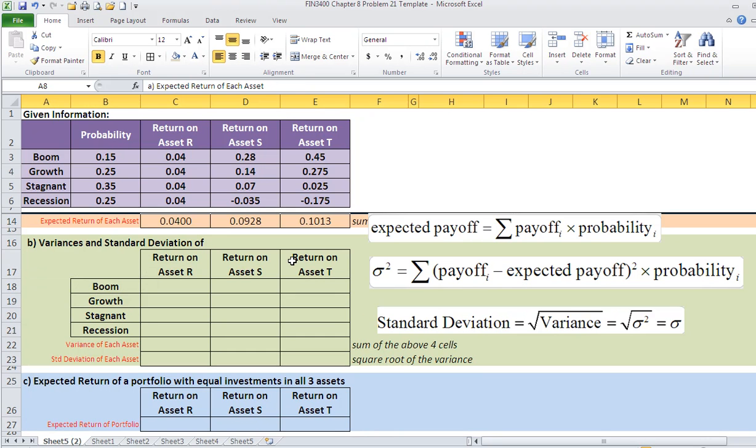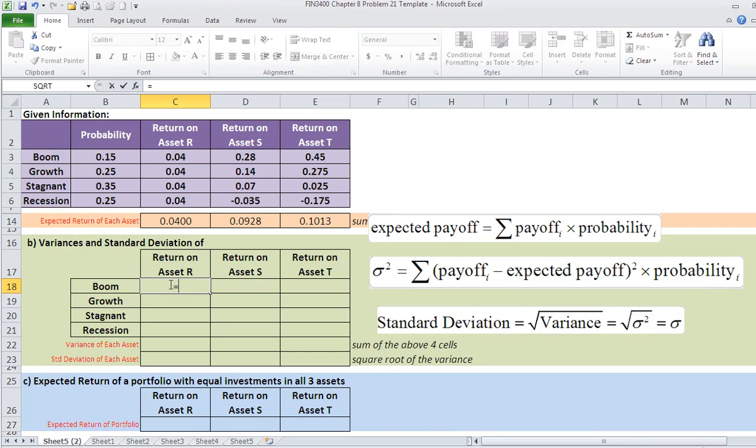Okay, so the next problem that we're asked to work on is the variances and standard deviations. So what we need to do here, again, it says the payoff minus the expected payoff. So this is our payoff. The expected payoff is what we just calculated, the expected return for each of those assets, times the probability. So again, we can put in one formula. We may need to put it in a couple of different parentheses here to make sure it all gets calculated correctly. So we'll click on the return, which would be the payoff, minus the expected return, which we just calculated in part A for asset R.